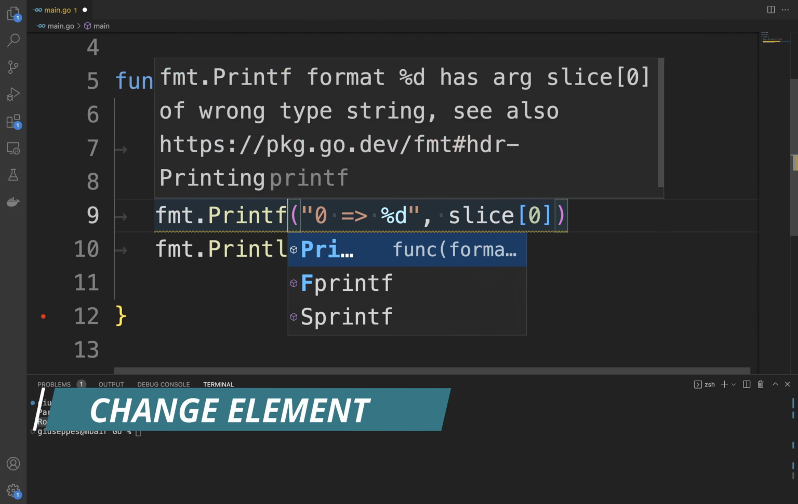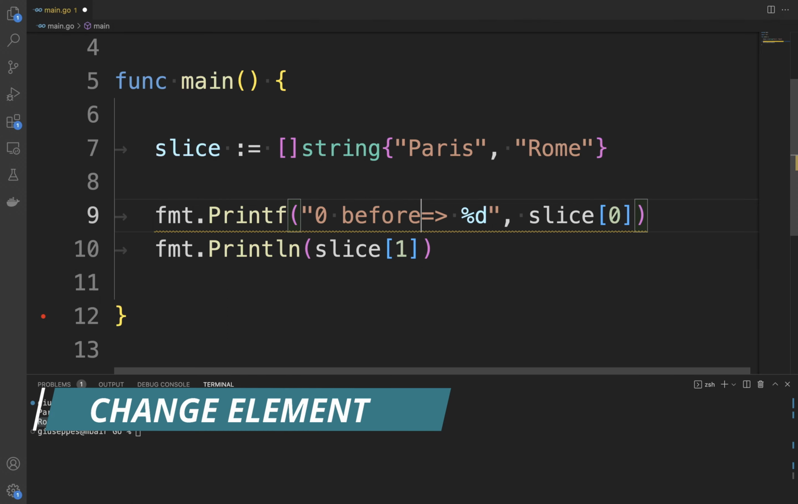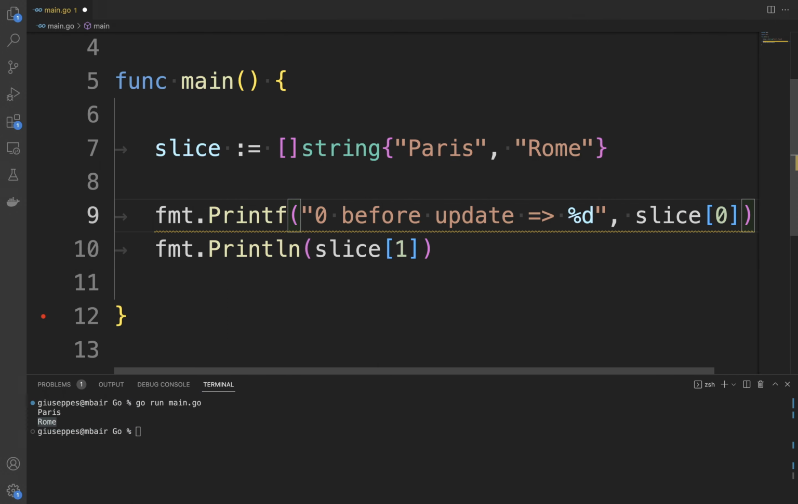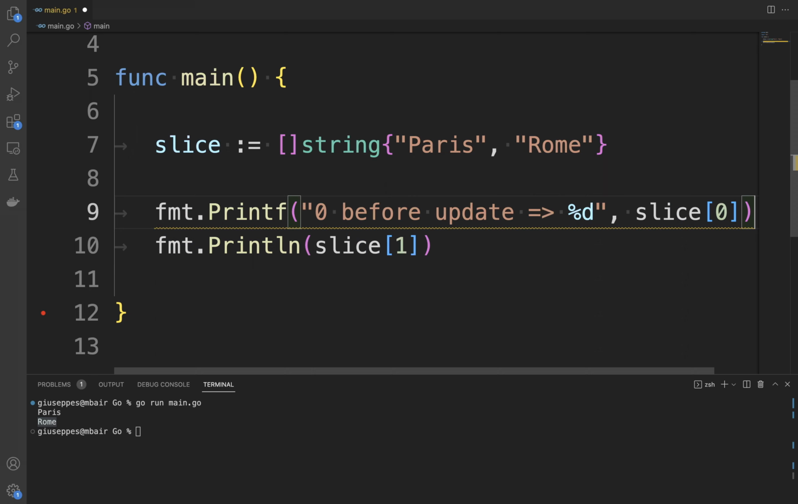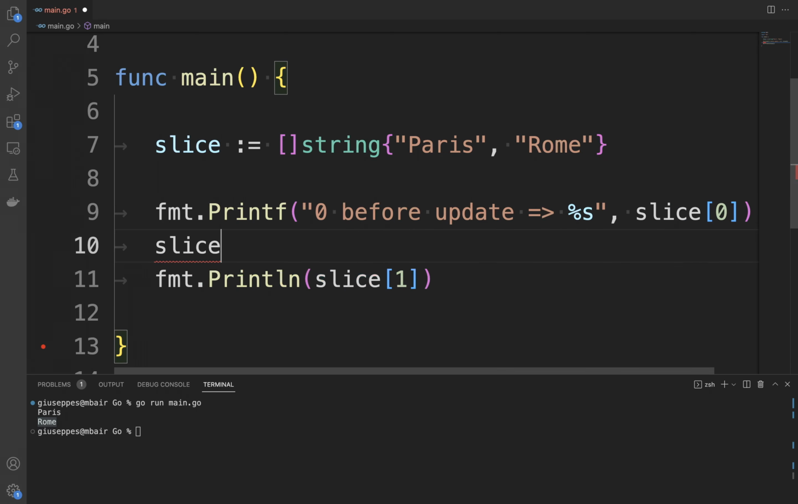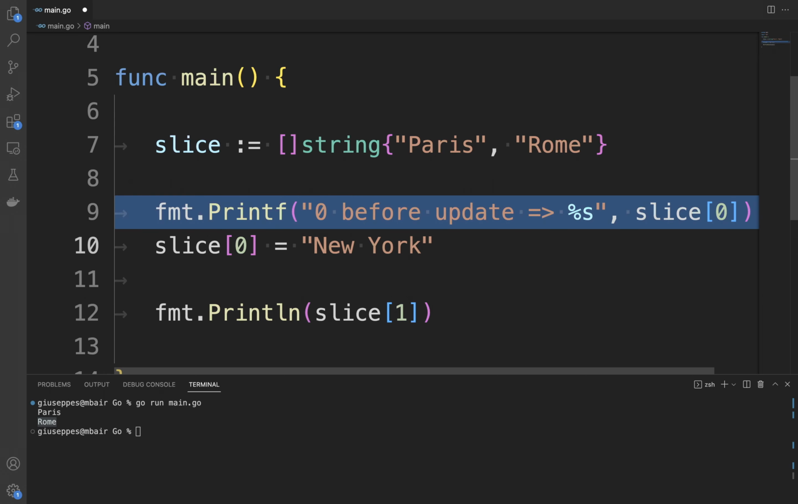Now let's move further. We know how to access an element inside the slice. Why not change the value of our element inside the slice? To do that, we need to use the slice name, open and close brackets, and decide the position of the element that we want to change. For example, let's change Paris to a new value. So I need to put position 0 equal to the new value. In this case, for example, let's put New York.